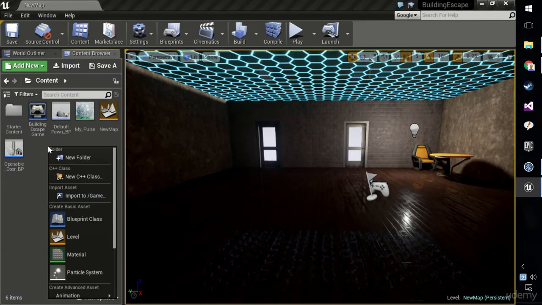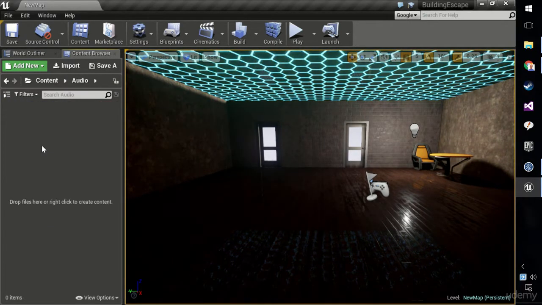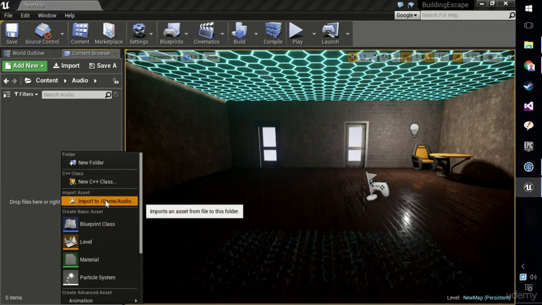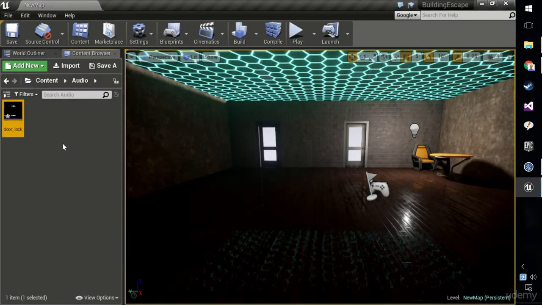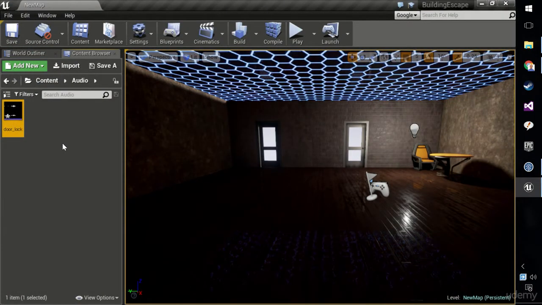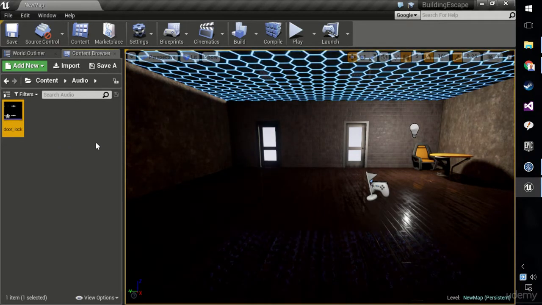Let's go to the content browser. I'm going to make myself a new folder called Audio here in the content browser. And then in that folder, I'm going to import from. Now, in my case, I have it in this Building Escape folder here, but you will need to go download it. Or you can use your own sound file, or just get a microphone out, or your iPhone, or your Android phone, or your Windows phone, and slam a door. Whatever, get a sound file.